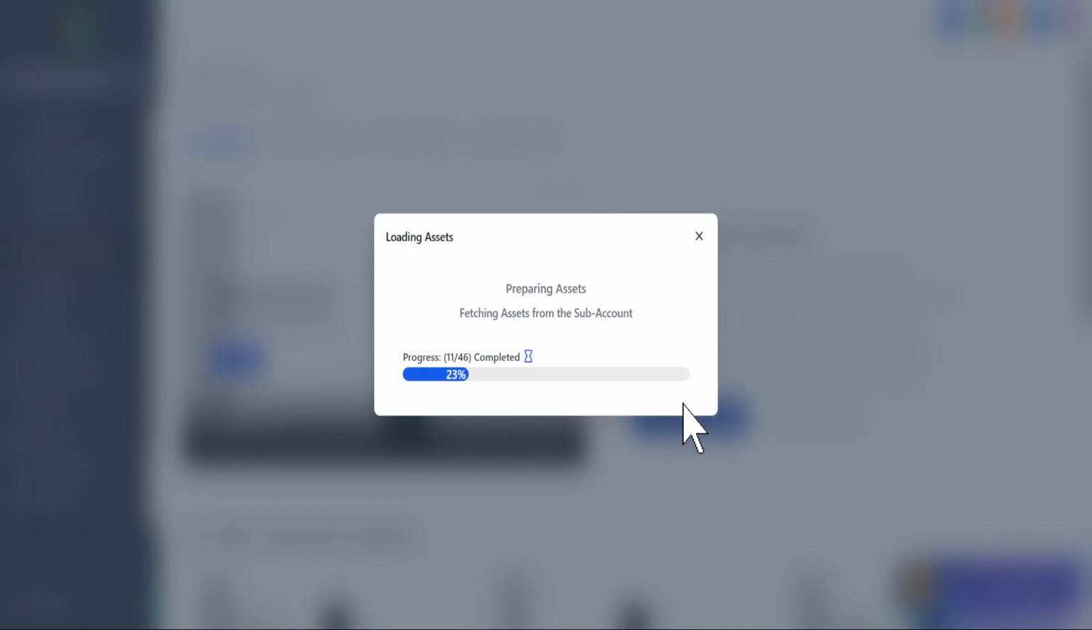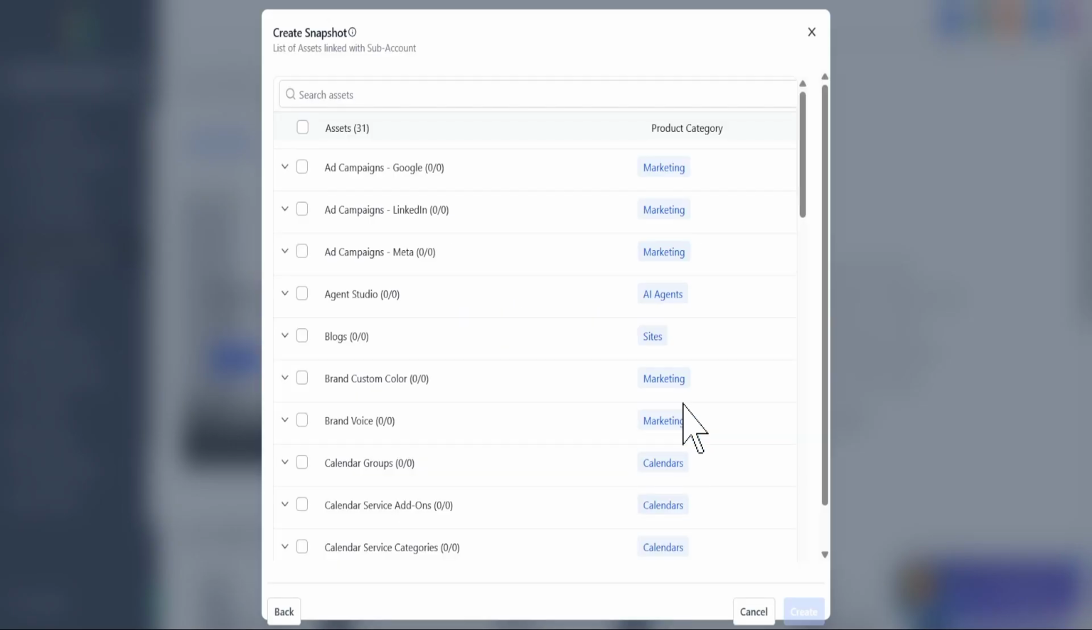Select a sub-account to copy from. Choose the specific sub-account that already has the funnels, automations, and other items you want to package. I'll pick a sample sub-account for this demonstration, but you should choose the one that contains your finalized, tested assets. Click Next to move forward.